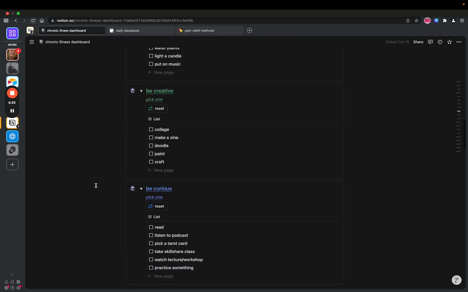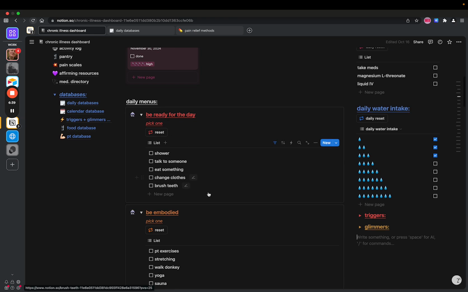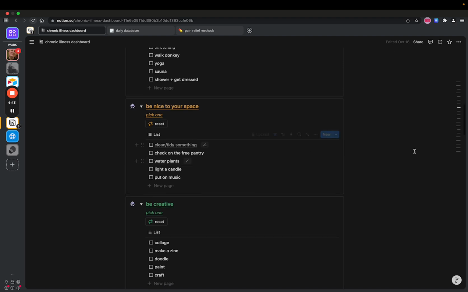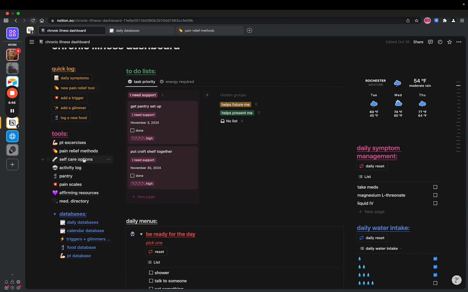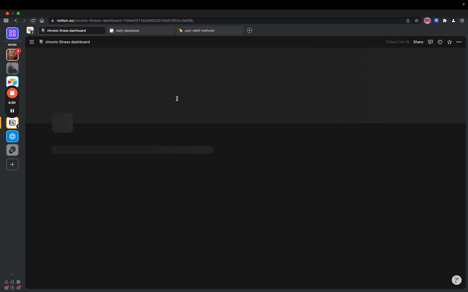So each of these, the idea is that you can just pick one. You can do more, obviously, but there are different categories for being ready for the day. I also added them into my self-care options, but it's just nice to have it on the home page.